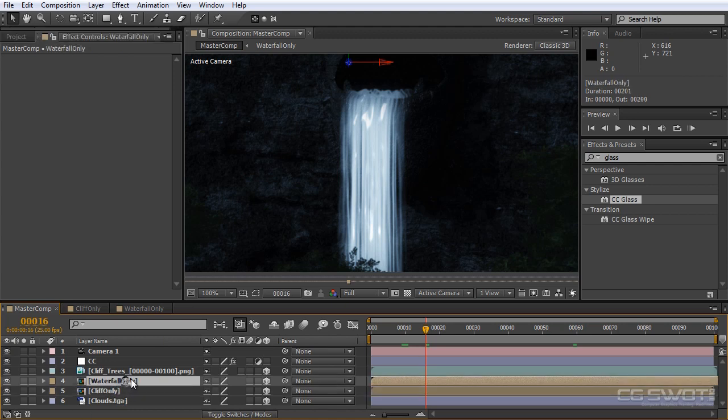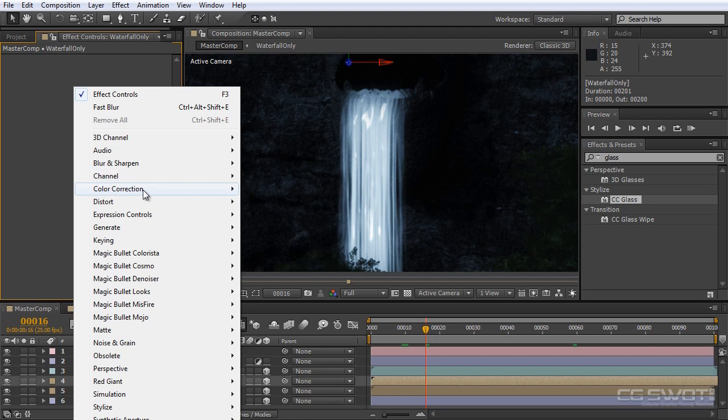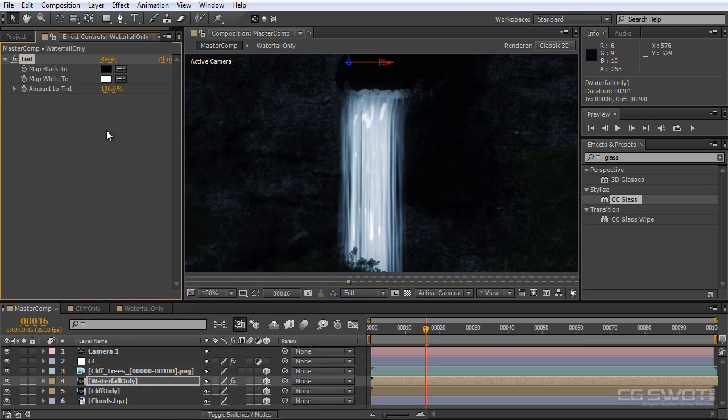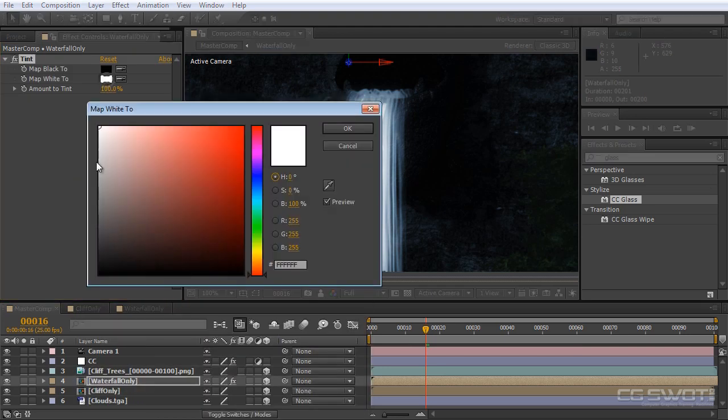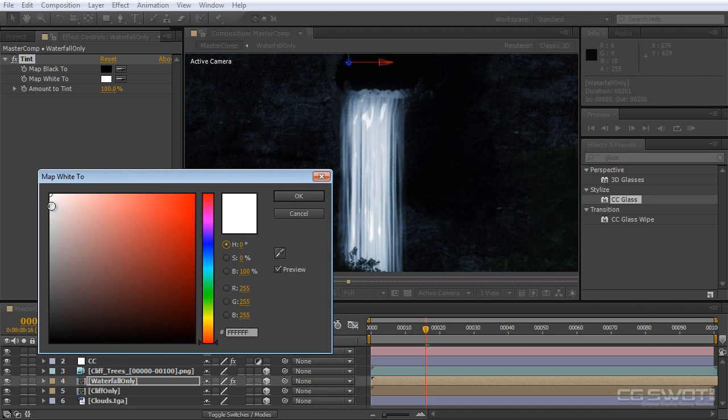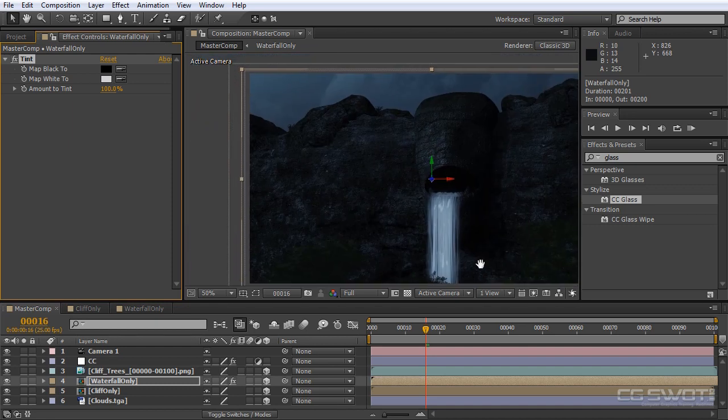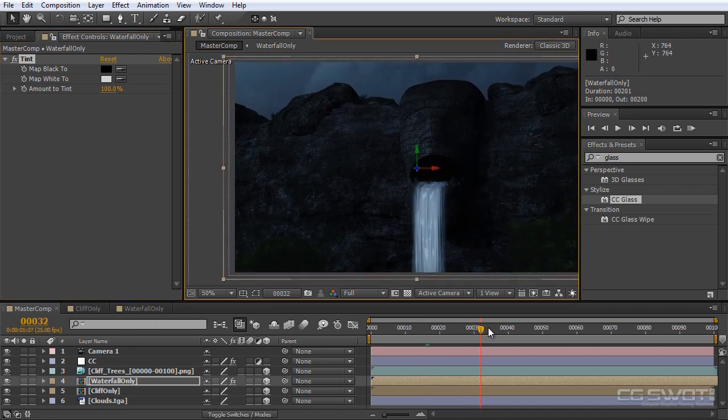So I'm just going to highlight the waterfall only. This is in the master comp. And I'm just going to put a color correction tint. And instead of white, I'm just going to bring this color out of that white. We'll stay in that blue spectrum. So probably come down. That's probably going to do us. That's going to work okay. So we're looking pretty good.